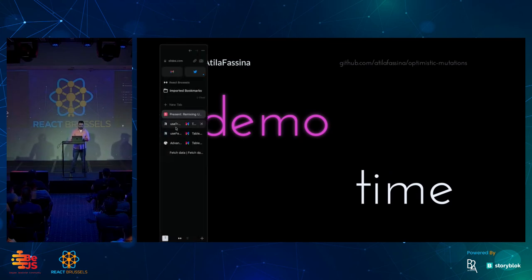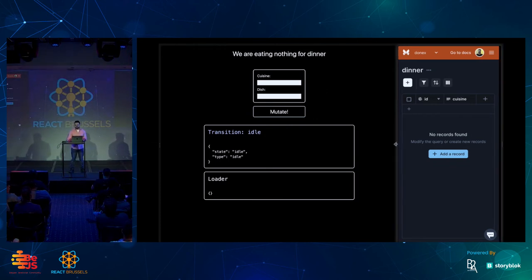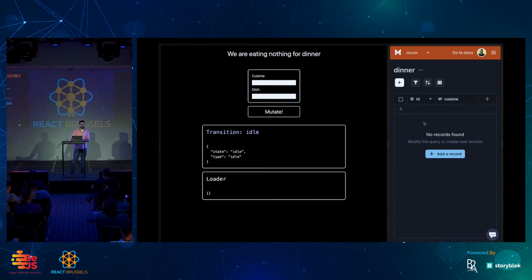So let me show you how it goes. For the useTransition, I have this little app over here. That's basically an app where I'm going to tell people what I want to have for dinner or whatever. And here, just so you know, I have my database, which I'm using Zeta, by the way, because, you know, I work there and my boss is looking at me. Joking. So this is for you to see that there's no tricks up my sleeves. My database is empty. You can see there's no data over here.